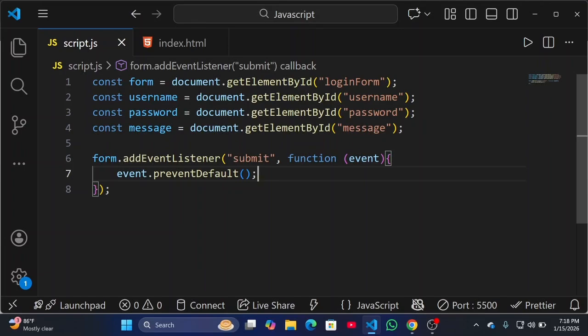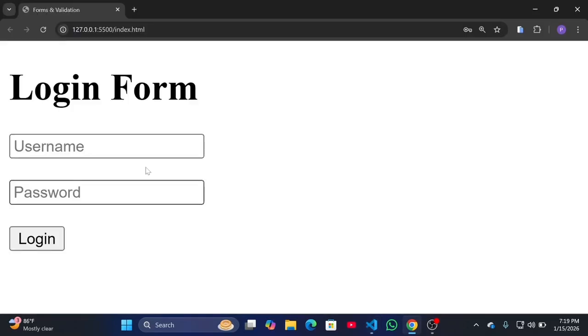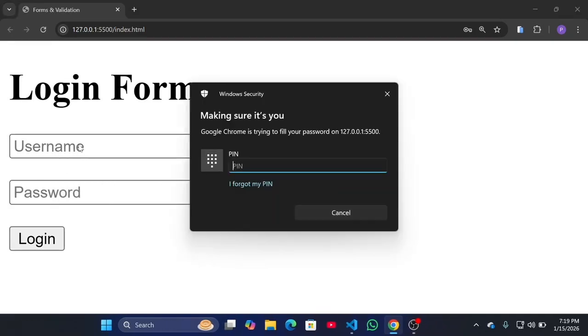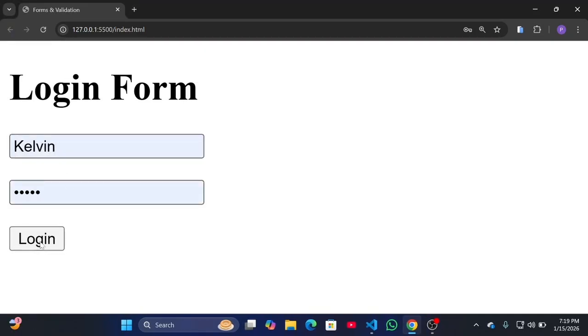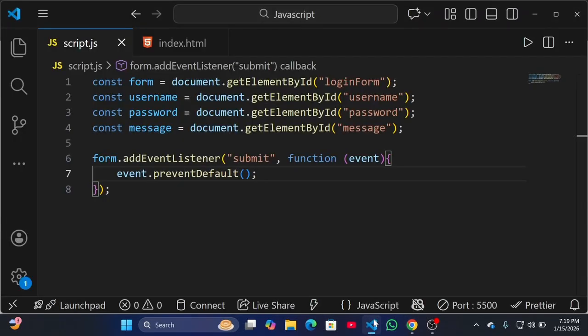Alright, so we can check it out on the browser now. Let's refresh first. We type whatsoever we want to type here. We type the username and the password, and we log in. You can see it didn't refresh. Now it's working. So now we need to use some validation logic here.